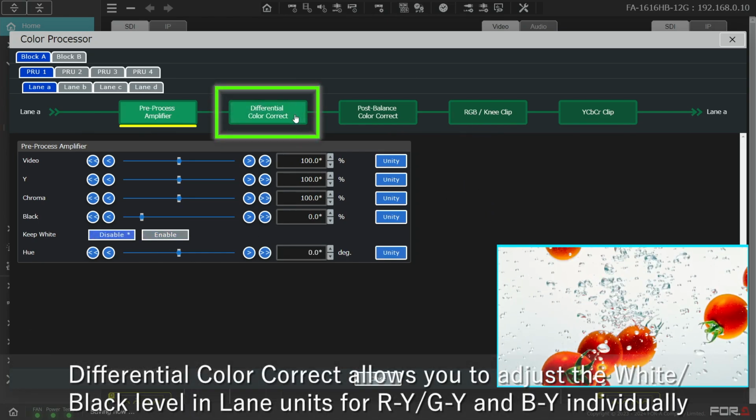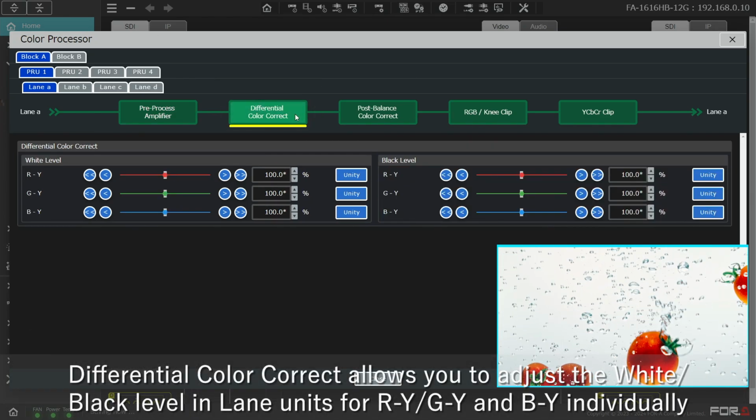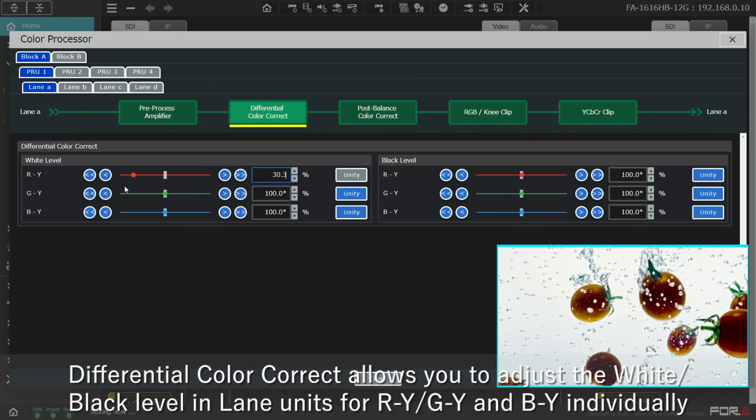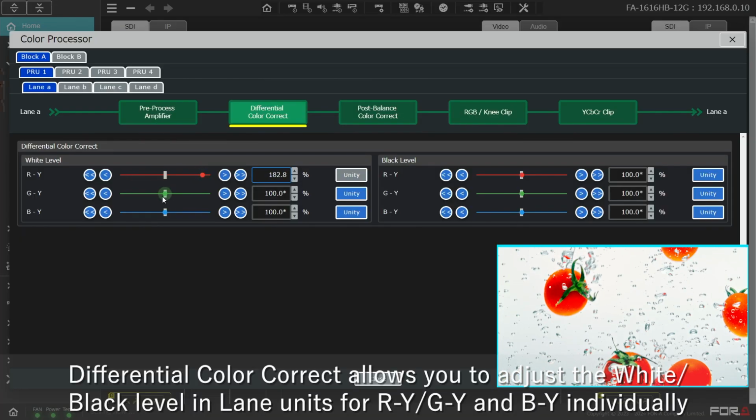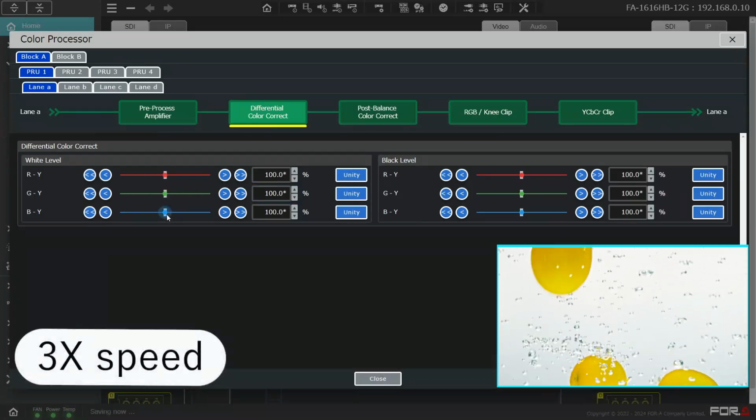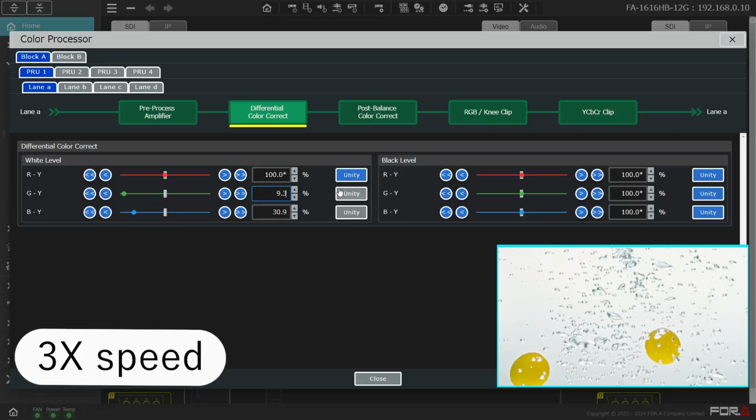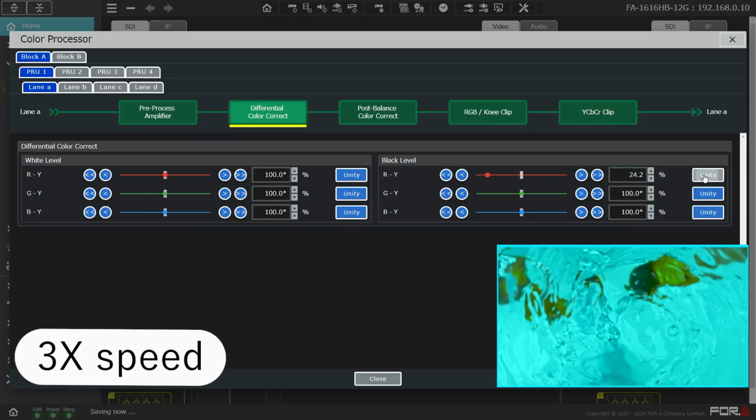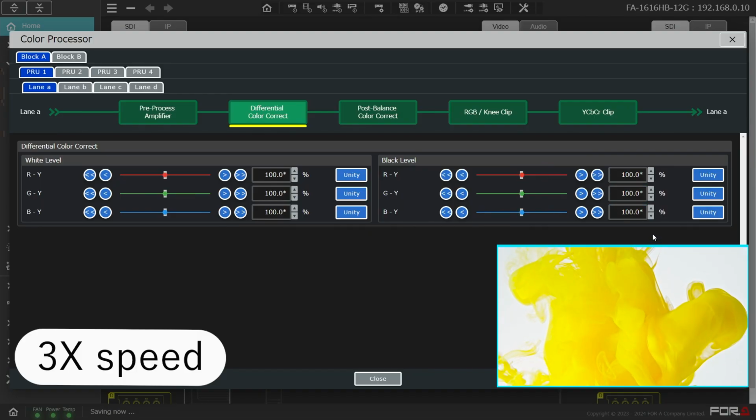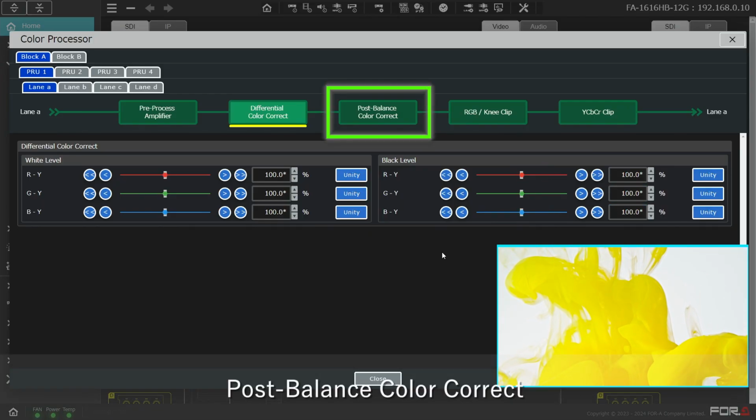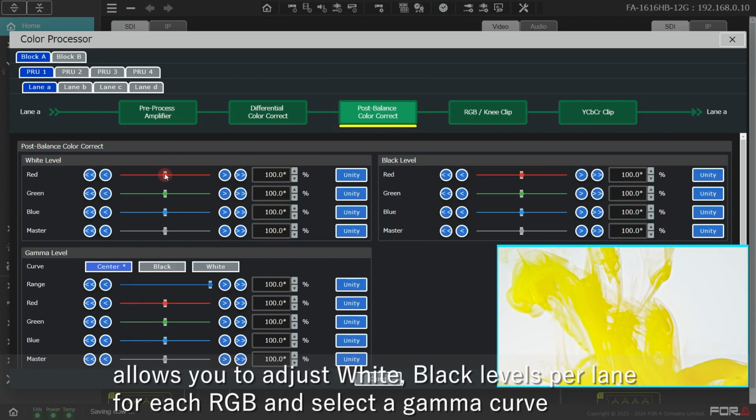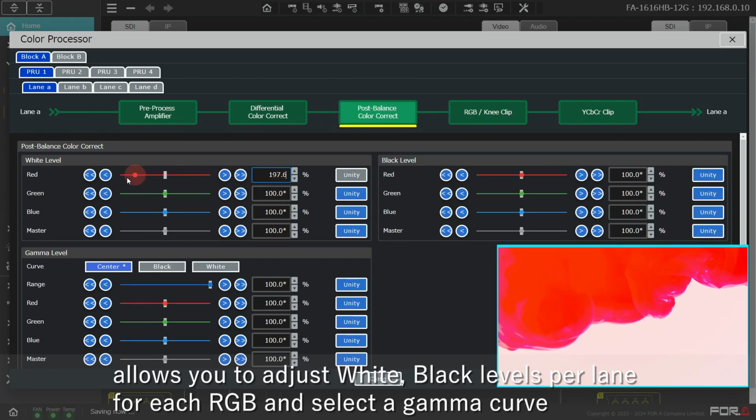Differential Color Correct allows you to adjust the white, black level in lane units for RY, GY, and BY individually. Post-balance color correct allows you to adjust white, black levels per lane for each RGB and select a gamma curve.